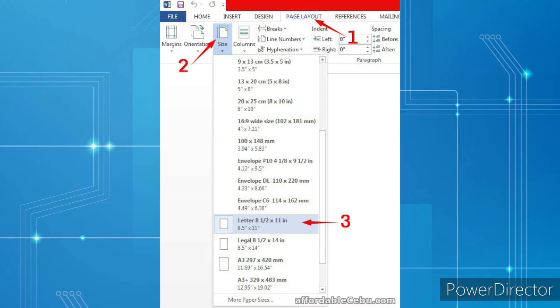Steps to change the paper size. Select the Page Layout tab. Select the size option. The default setting is A4, but you can change it. Choose the option that you want from the drop-down list.